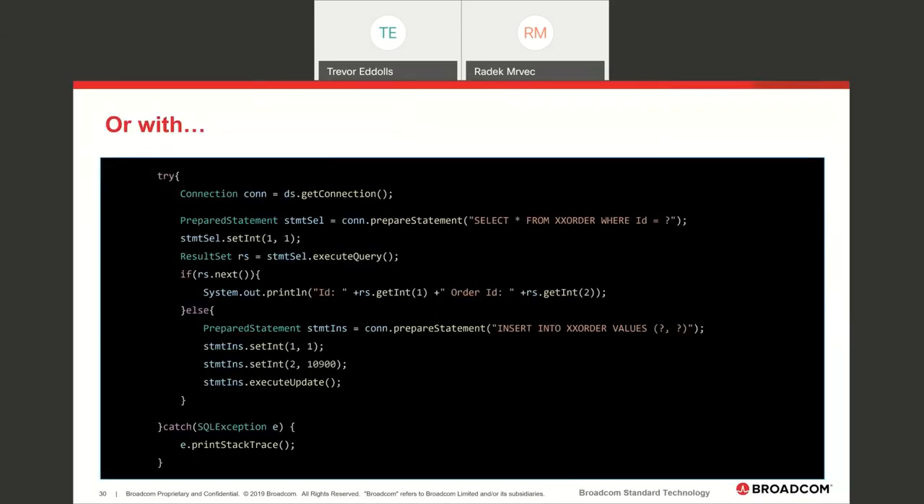Now, there is some logic. Just a reminder of what we did in our second application, which was in COBOL. Our task was to get the record where ID is equal to one. If not present, then insert this record into our database, and that's it. Here we have the same task, but now it's in Java.